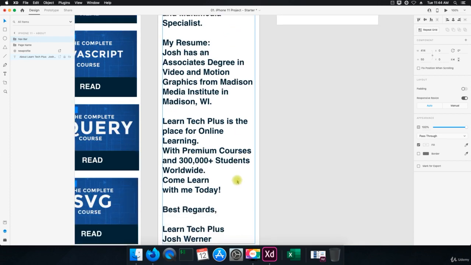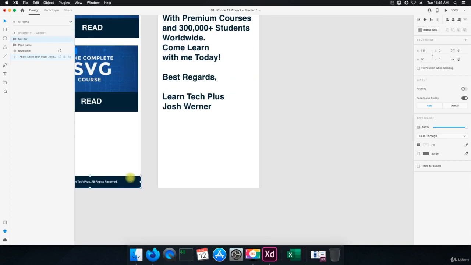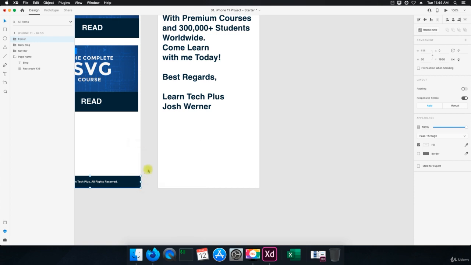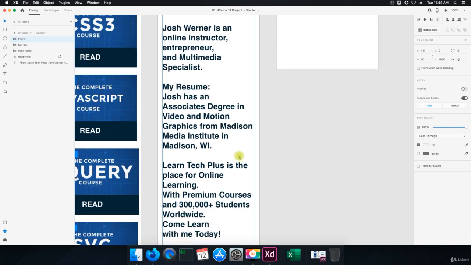Okay. Then the only thing left for us to do is to add the footer. So I'll right click on that. I'll select it, then right click and copy, and then paste it here. Okay. So we'll paste that in, and there you go.